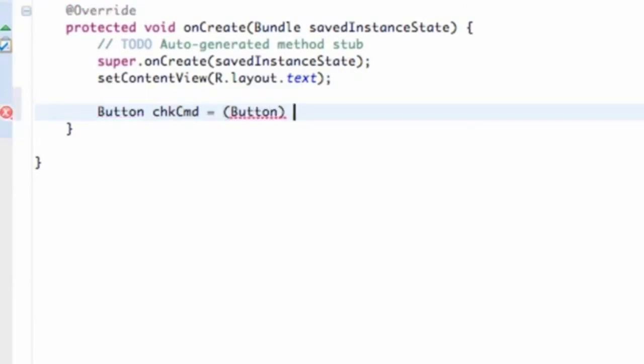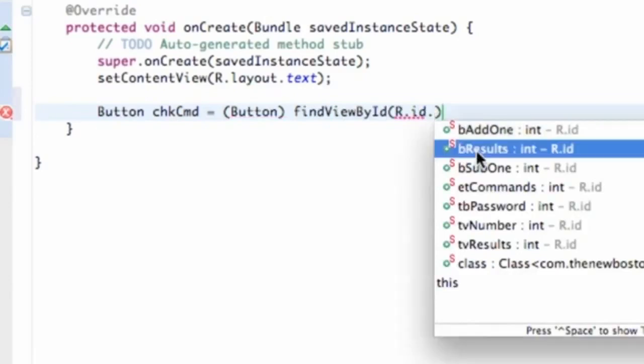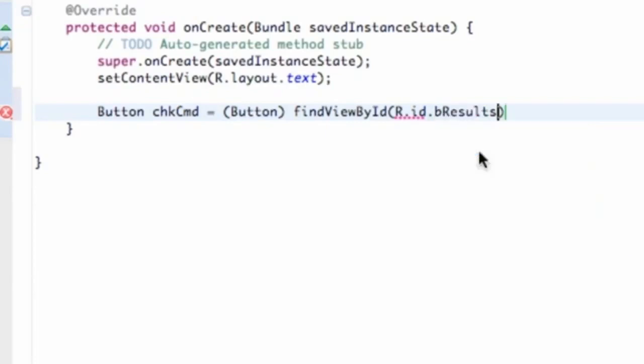We're going to say button equals find view by ID, again, R.id dot, and we're going to look for a button. Is it button results? Yeah, it must be. So we're going to use button results. Then we're going to set up a toggle button as well.